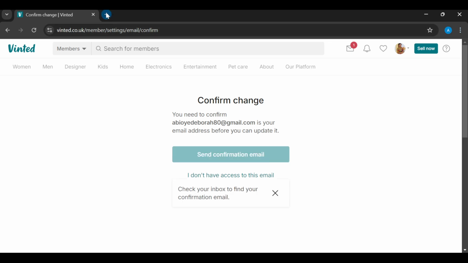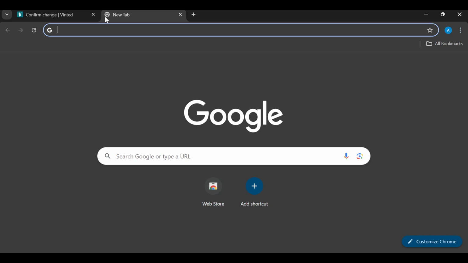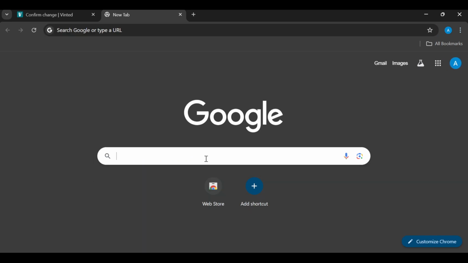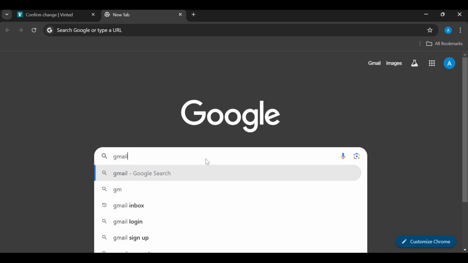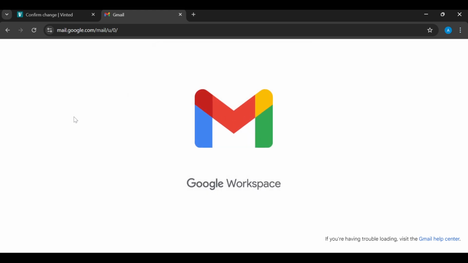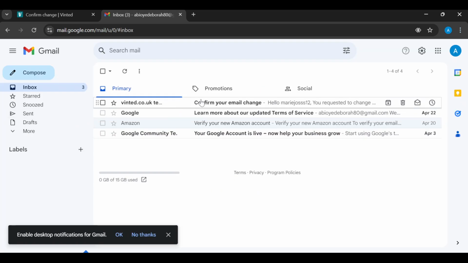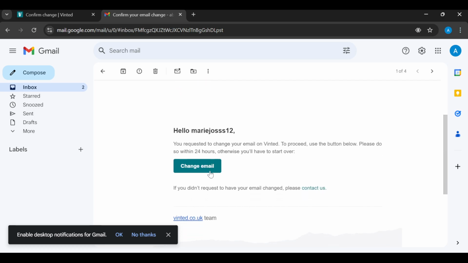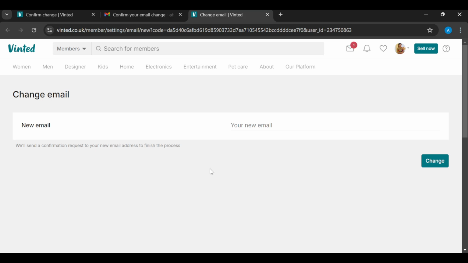Then the next step will be for you to click on the plus icon at the top part of the screen and then head over to your inbox. All right, and so just go ahead and locate the confirmation email. Once you're on this page, you can see the confirmation email. Click on confirm your email change, scroll down, click on the change email option, and then you'll be taken to another page where you'll be asked to enter the new email that you would like to use.